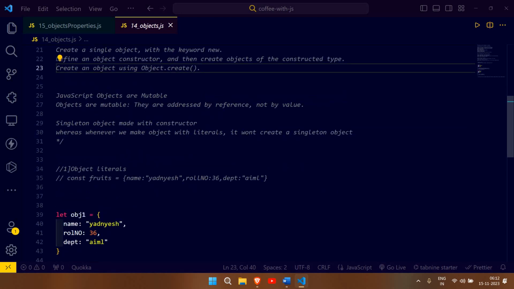Then next comes objects. We saw that objects are mutable. That means once we have created a new object, we can modify it, we can delete it, we can add elements to the object, and we can play with it. So it is mutable. We can change the values of it, we can change the size. That's why objects are said to be mutable in JavaScript.